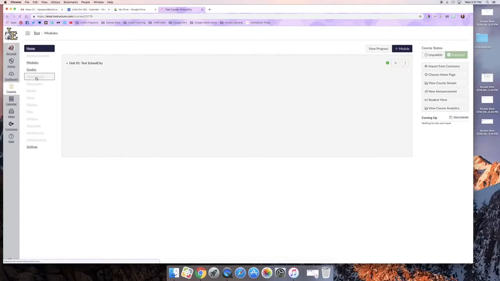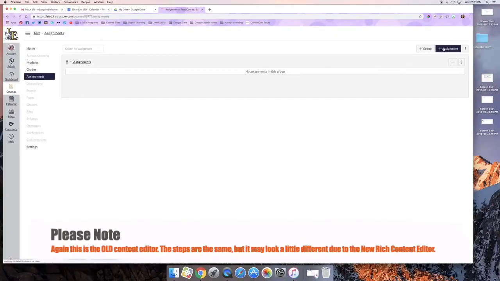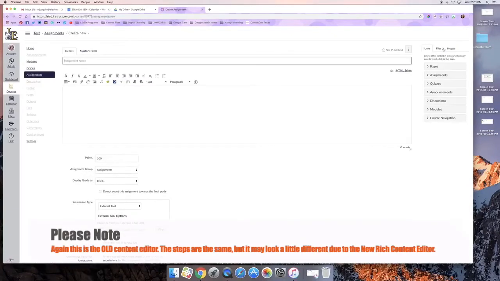So click on assignments and then click the plus assignment option up here at the top. That's going to launch you into the assignment builder. I'm going to call this SchoolCity, I'm going to spell that right, City, SchoolCity demo quiz.